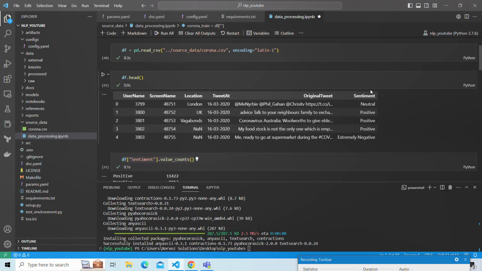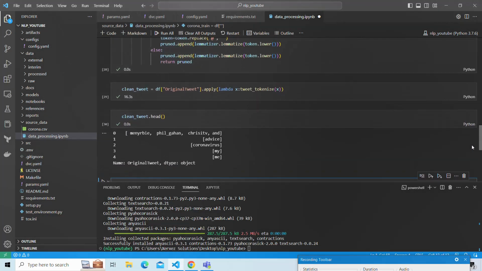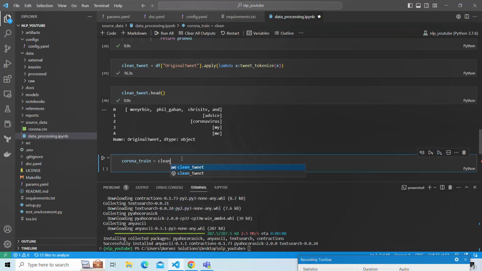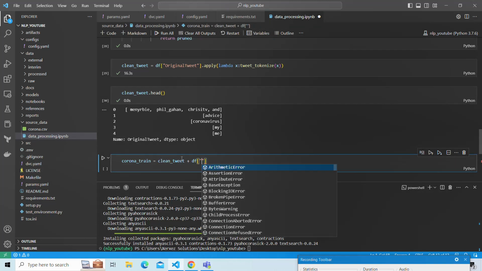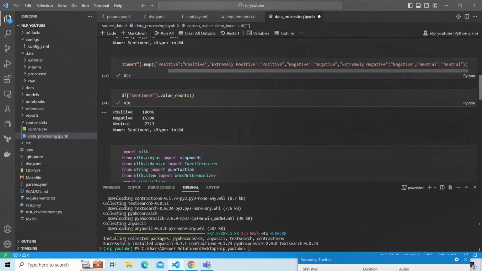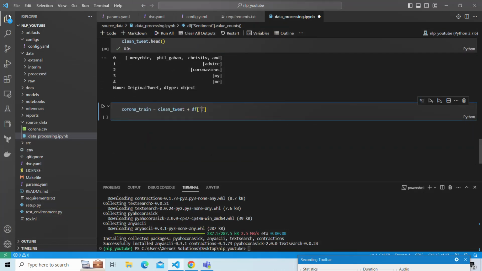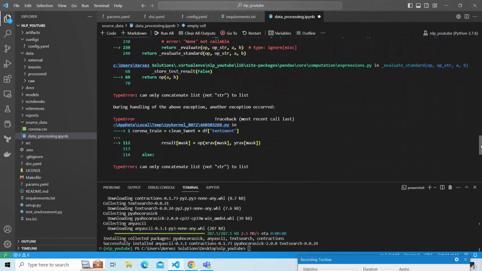Where is sentiment? No, first I'll call this original tweet. As far as original tweet is concerned, I think it is inside our clean tweet. So let's call this clean tweet first. Next, plus I'll have df, and inside df, let's use sentiment. I'm just experimenting. If not possible, we'll go with the other technique. I'll try to combine the sentiment. Perfect. Now let us try to run this. I'm not able to execute this.